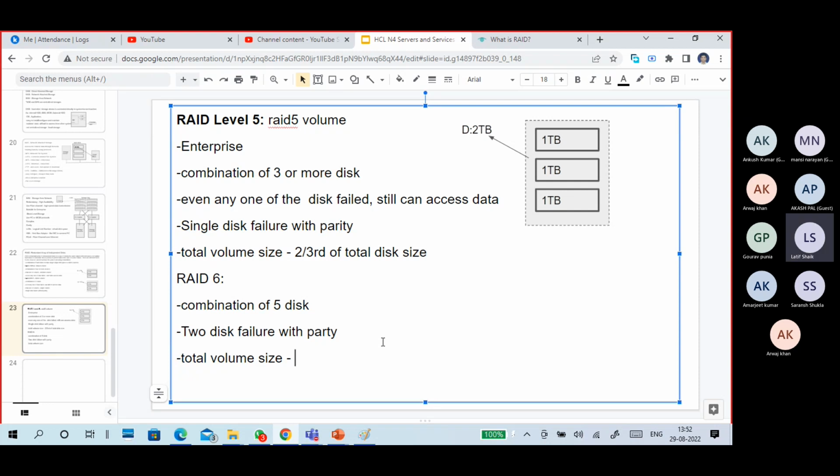Out of 5, 3 disks compulsorily work, and out of the other 2, 1 disk or 2 disks, even if both disks have failed, still we are able to access data. So that is called a 2 disk failure, meaning up to 2 disks can fail. So it will give you 3/5 of the total disk size.